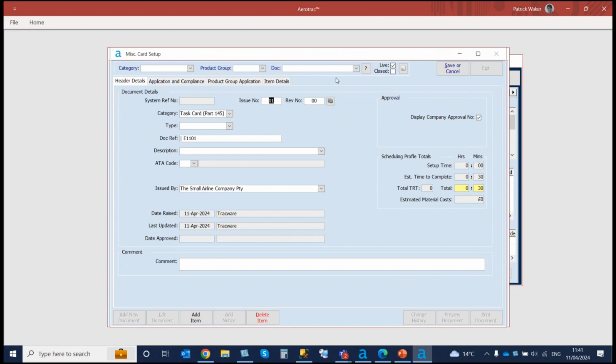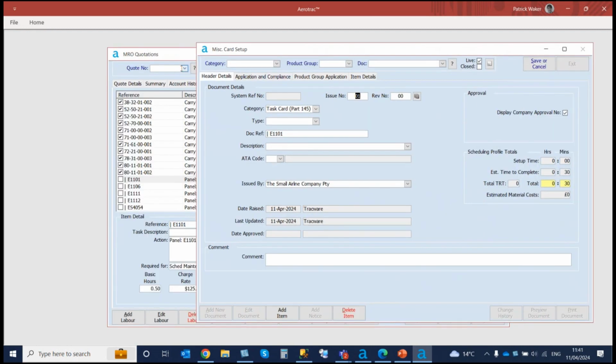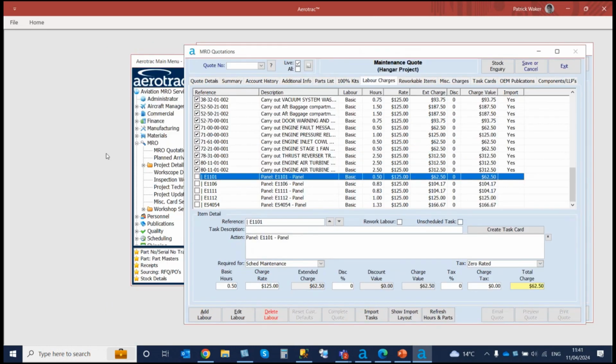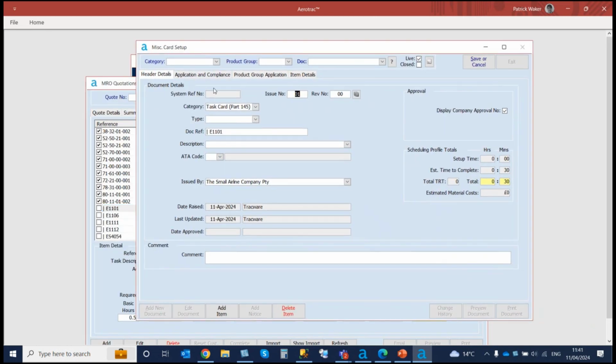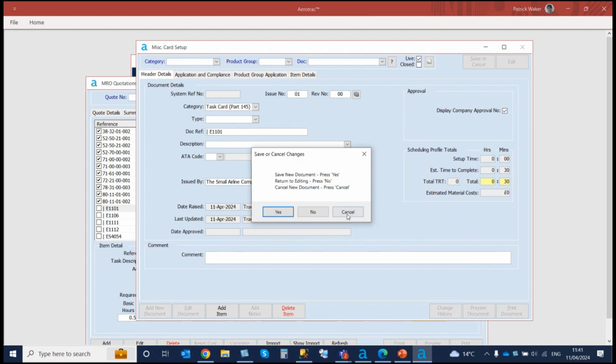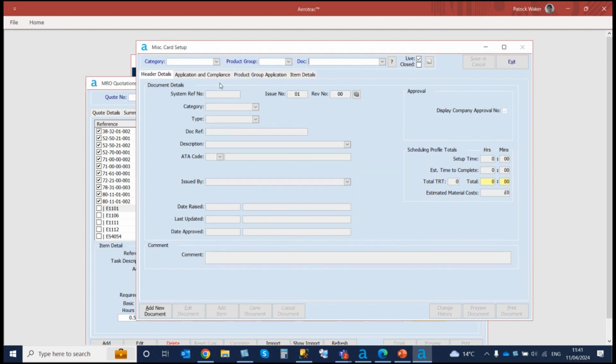While I'm in here, I'm just going to quickly go through. Just so you know where this is, this basically is down right at the bottom of MRO in this MISC cards setup section here. And basically the MISC card is purely for the 145. And there's a couple of things I just want to point out to you while we're in here. So I'll just cancel that. So the MISC card setup is the domain of the 145 rather than CAMO.